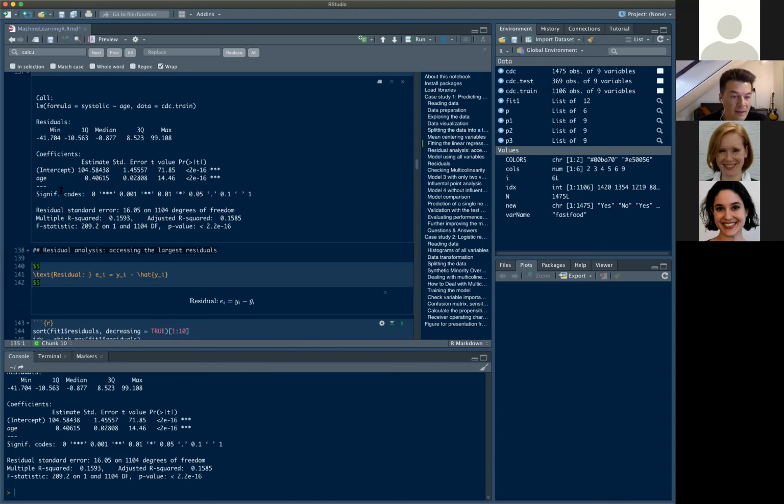Then we have the residual standard error. That's like the standard deviation of our residual. So we are off by 16 points on average. We explain about 16% of the variability in the systolic blood pressure. So that's not great. And here we have an F statistic, which is like, is there a relation?